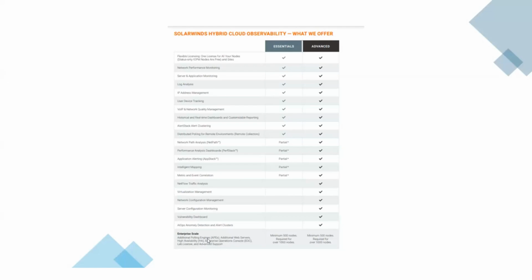Also, at the bottom of this chart, we can see enterprise scale. It is there for both essential and advanced. Enterprise scale is basically for large enterprises. It is required as a minimum for 500 nodes, and mandatory over 1000 nodes monitoring. Enterprise scale offers more than what simple essential and advanced provide.